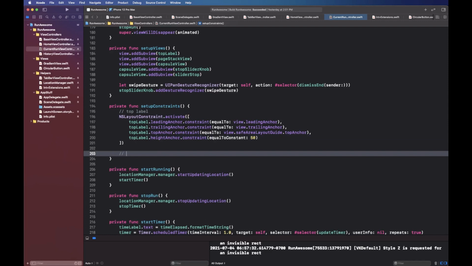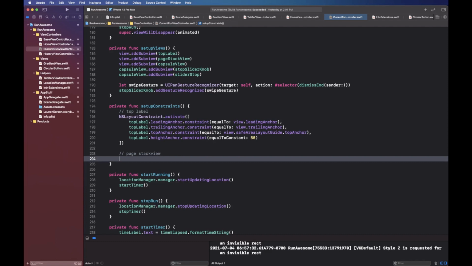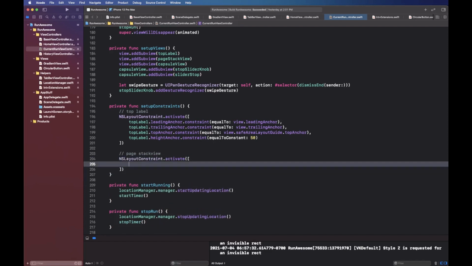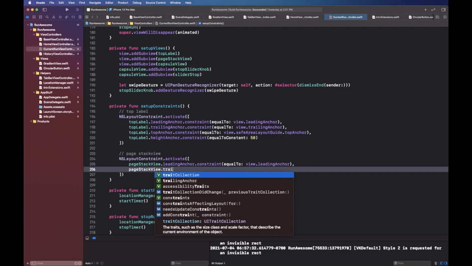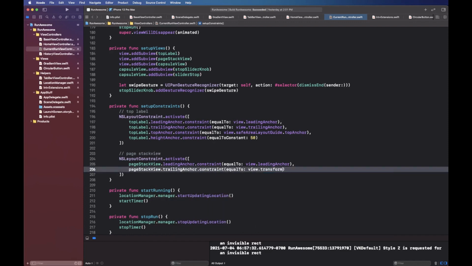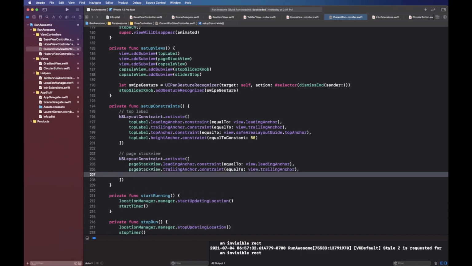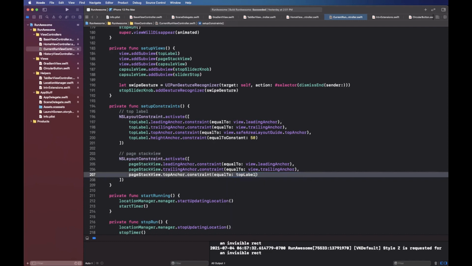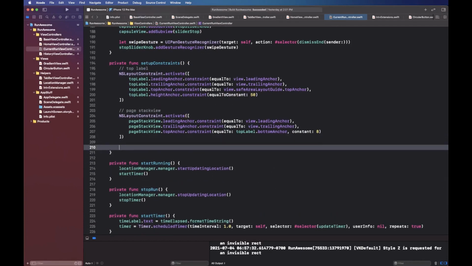Okay, now next thing we wanna set is page stack view. Once again, this is the stack view that contains all of our labels, so we're gonna simply say NSLayoutConstraint dot activate, and we're gonna set pageStackView dot leadingAnchor dot constraint equal to view dot leadingAnchor. Trailing anchor is going to be constrained to view dot trailingAnchor. And for the top anchor, we're going to constrain this to topLabel dot bottomAnchor with the constant 8.